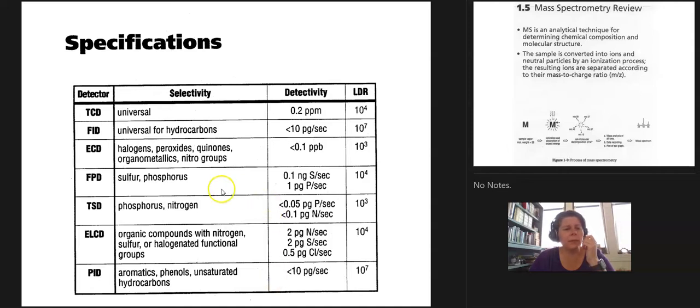Some of the ones we're going to be talking about: FID. FID stands for flame ionization detector. These are good for hydrocarbons because of the word flame. It has a little gas flame, and as the gas goes through the column and comes out, it blows on top of this flame, and a light reader looks at the flame. If some hydrocarbon comes out, the flame gets brighter, more intense, and so it detects that.